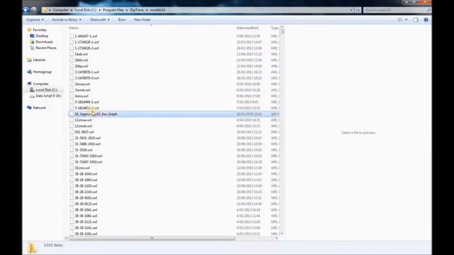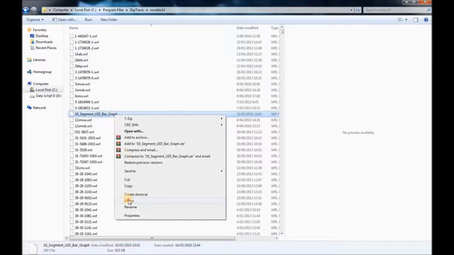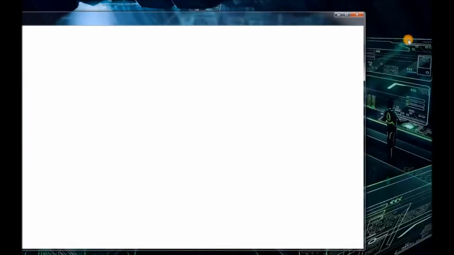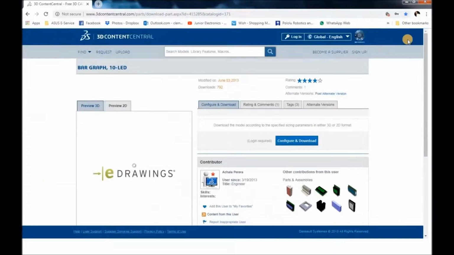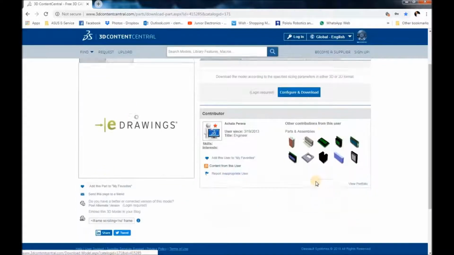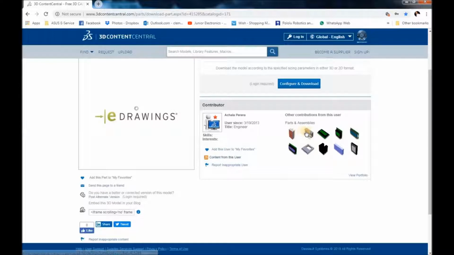Like this one here, it doesn't work at all because it's not in the right format, so I'm going to delete this one. I'm going to go ahead and download a new one from this website over here, 3D ContentCentral, and from here you can choose the kind of part you need. We need this one here. We're going to need particularly this one here.